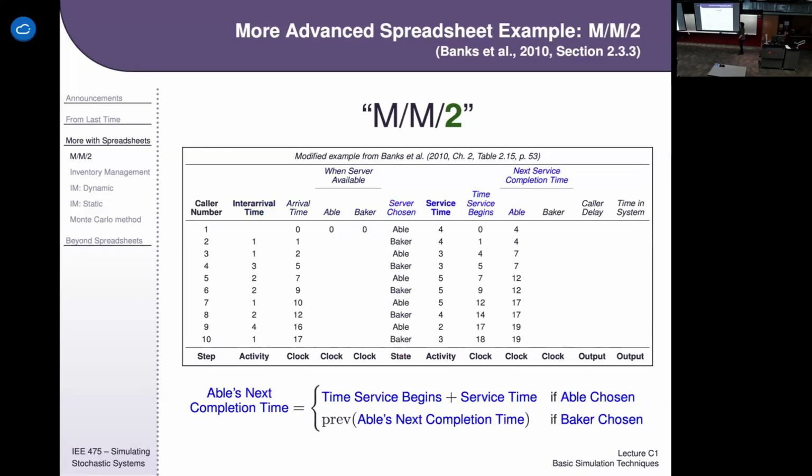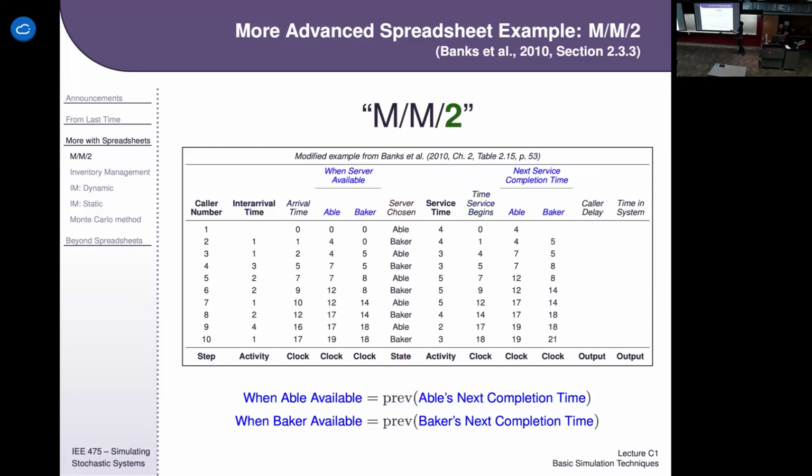Okay. So we've got Able and Baker, so we're almost done. Now we know when their service time is going to be completed. So we know when the server will be available for every customer point. So we can now go back. We know when it's going to be complete, so we implicitly also know when they're going to be available. So say, when is Able available? Well, just look in the previous row. When is their next completion time?